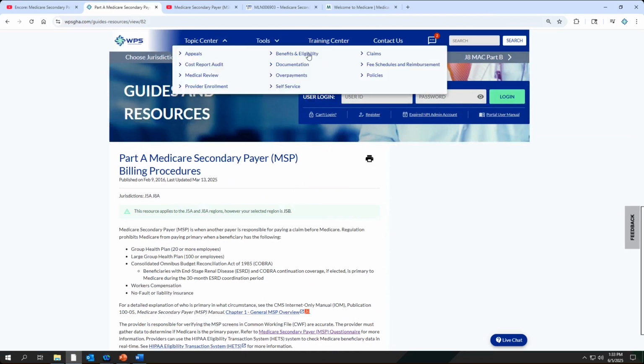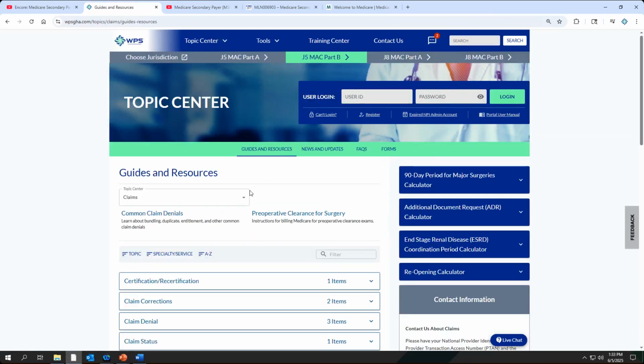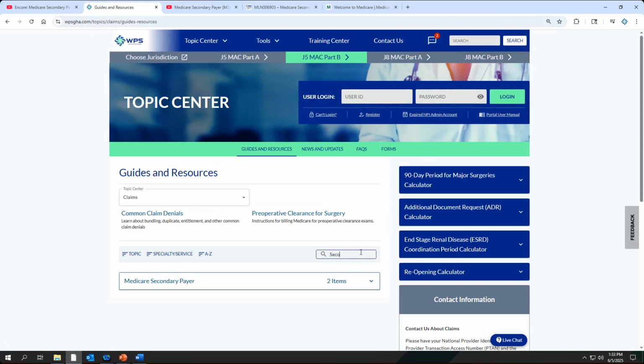So we're going to go back to the Claims Center. We're going to leave the Part A side and we're going to do the same thing. How do I find the Part B billing information? And in this case, again, we're going to use the term secondary just because it'll bring us less.